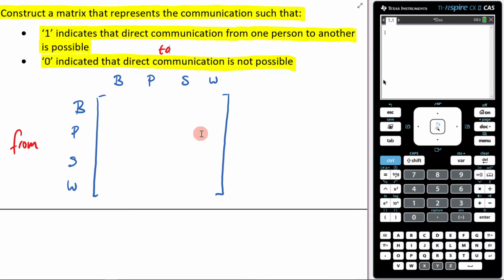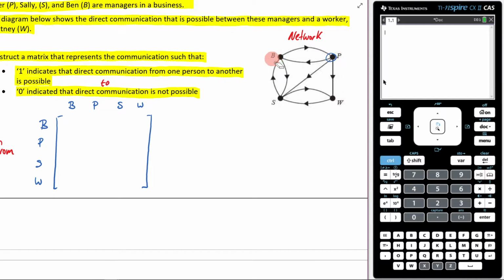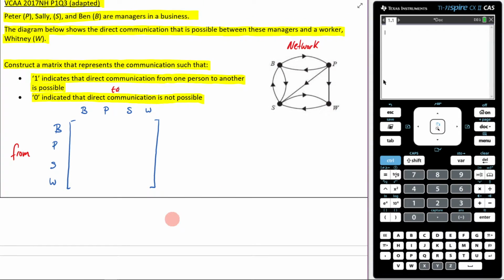Okay, let's go. Let's come over here and ask ourselves some questions. The first, so I'm starting from Ben and going to Ben. Now, can Ben send a message to himself? No. If you look at all your arrows, you can see an arrow coming in, an arrow going out, an arrow going out, but there is no arrow looping around on itself saying that Ben can send a message to himself.